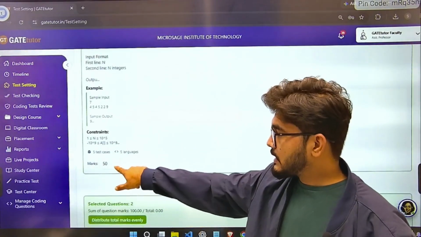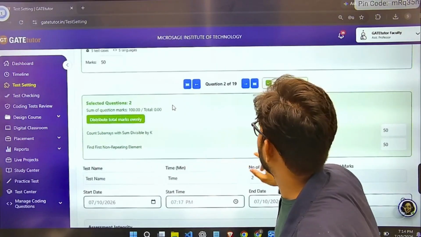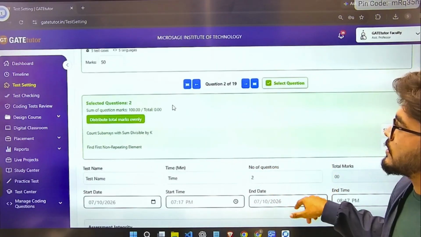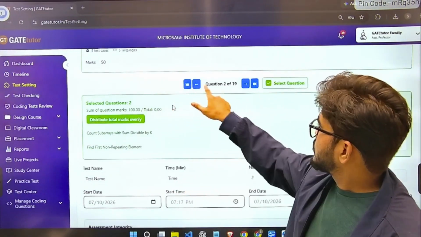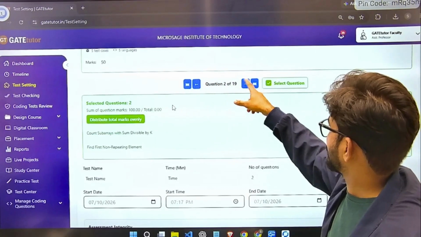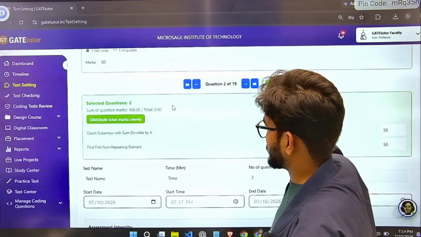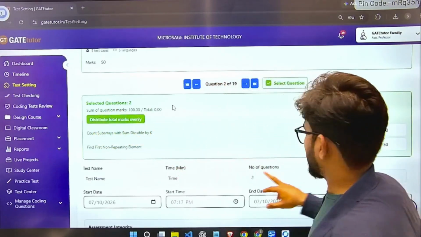Here you can edit marks per question if you need to, but there is another option to edit those marks. So here we will move step by step. Okay, so these are just changing questions via these buttons. This is to select question. So here we have selected total question 2.